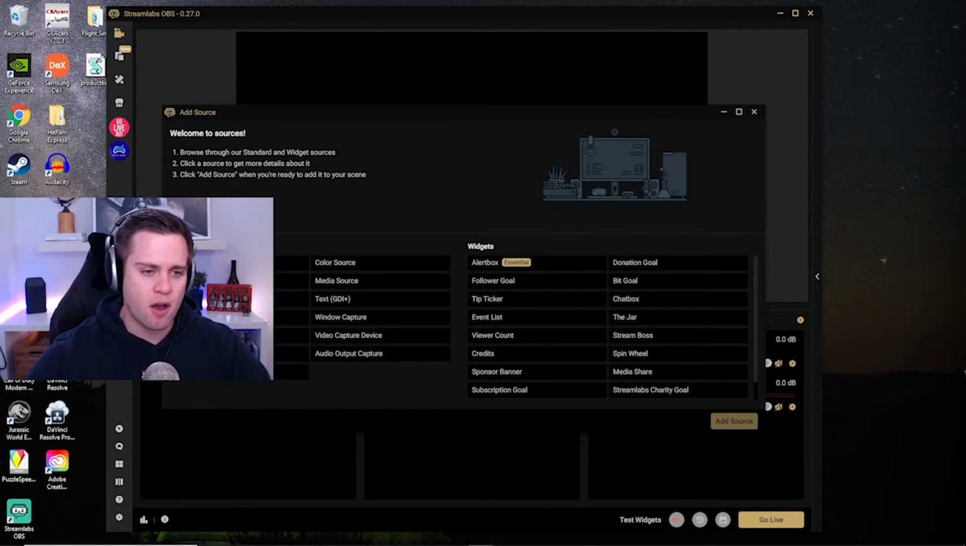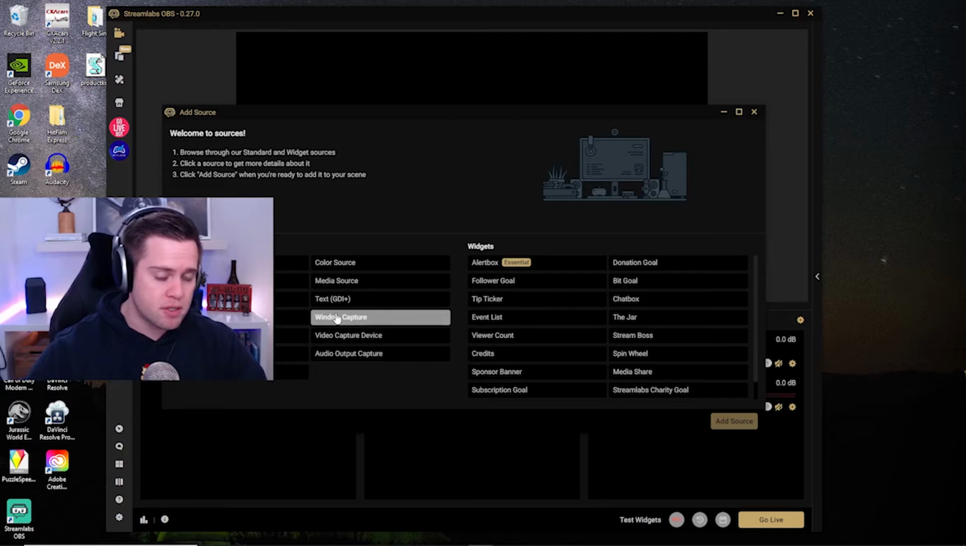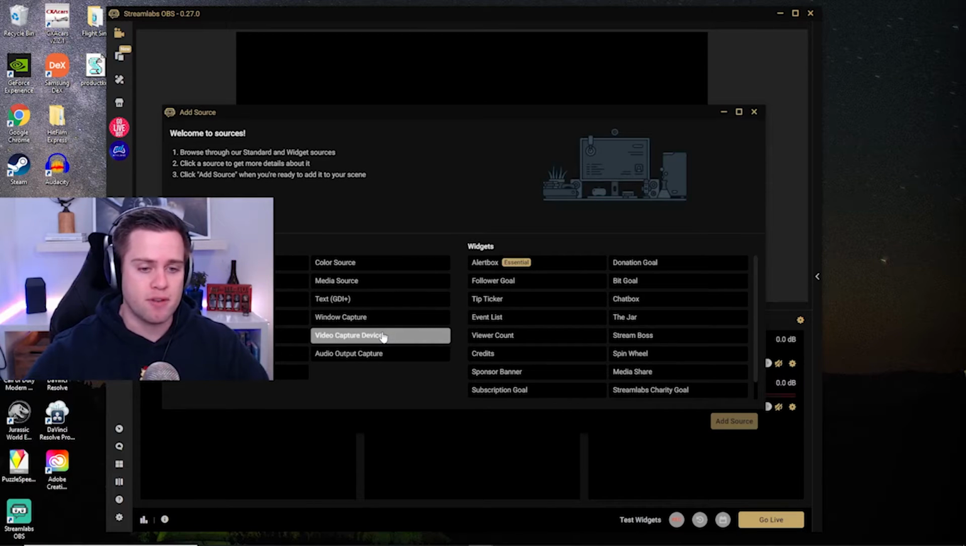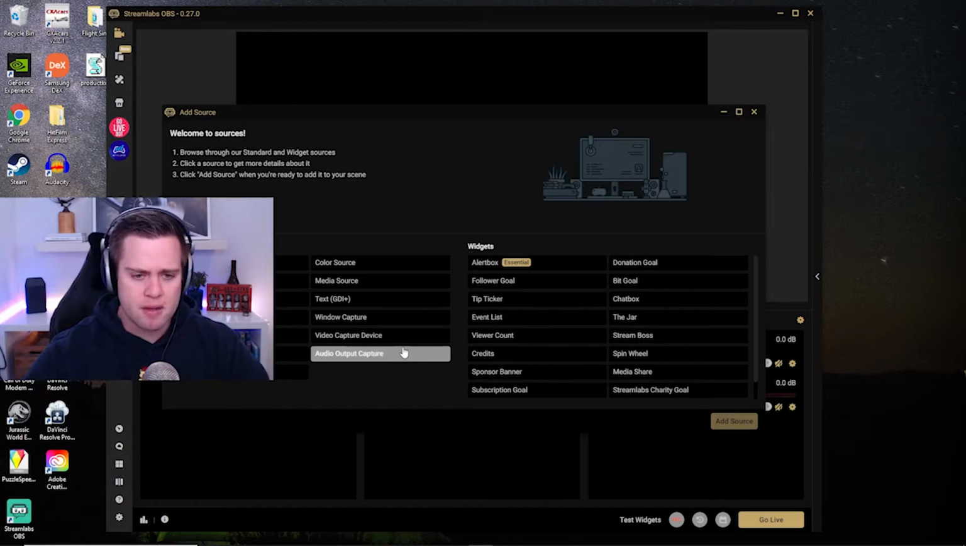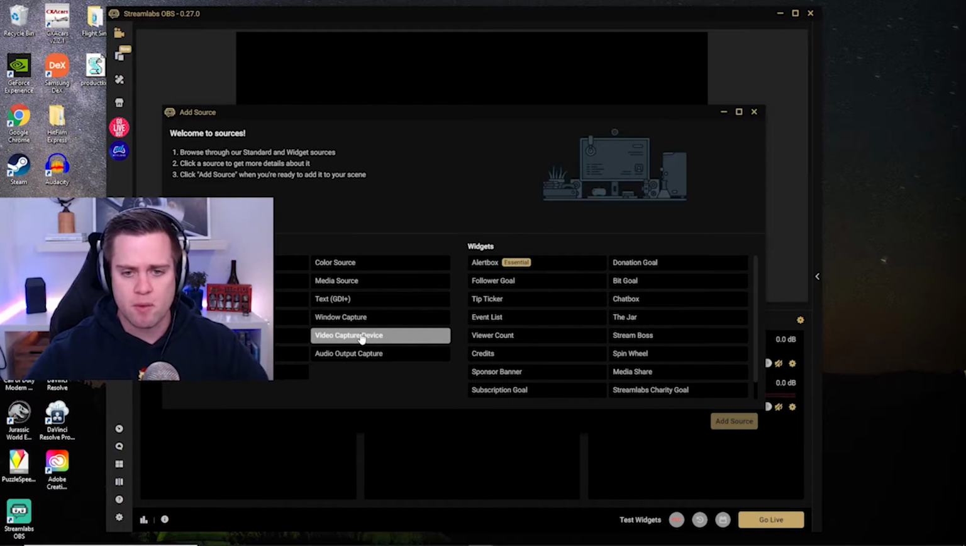And here we can see all the different features that we can add. So we have adding an image, a browser source, image slideshow, display capture, etc. The biggest ones that you're going to use is either display capture, game capture, window capture sometimes if you're doing a web-based game. And then you're also going to want to be doing a video capture device and sometimes a video audio output capture. But for the most part, those are the big ones.